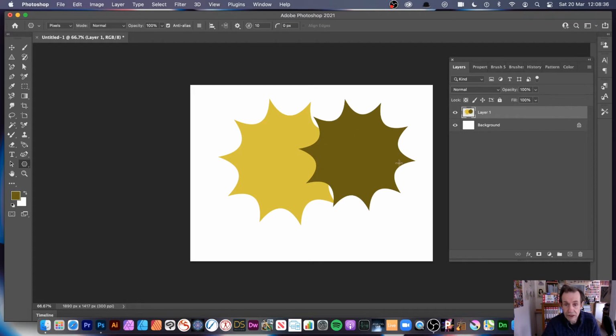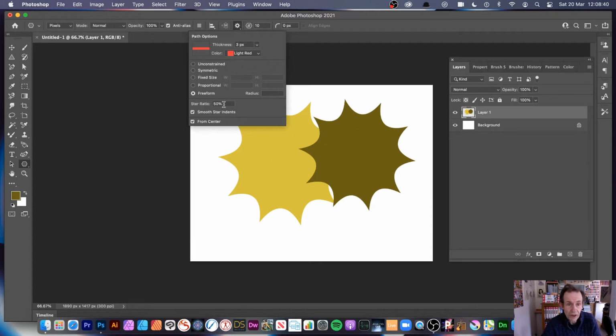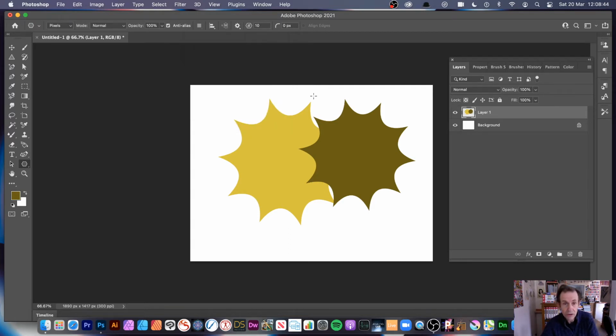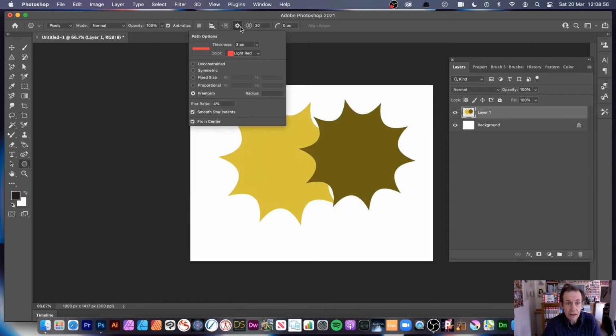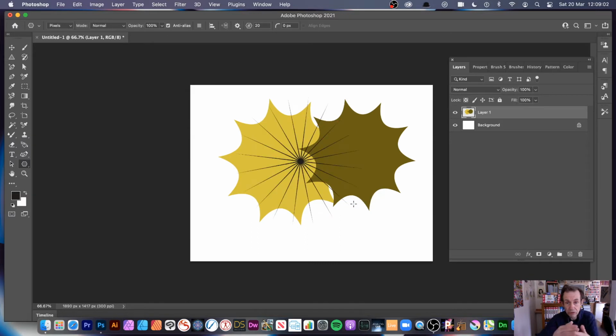However, if you want to change these settings, there's a number of settings here. I'm going to go with star ratio, maybe at 5, or 4. So you've got 4. And number of points, set number of points to 20. And then you get a much more intense design. So let's just change the colour there so you can see it. And also, you've got here smooth star indents. You can turn that off. So if you turn that off, you get a real intense star like that.